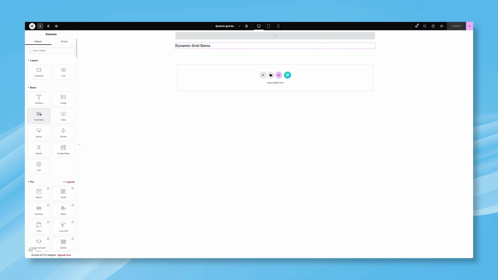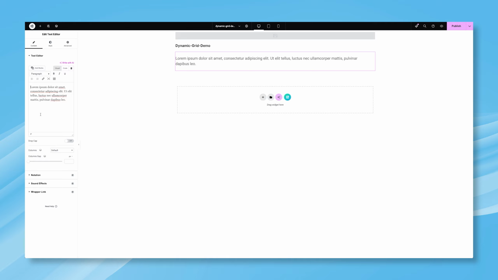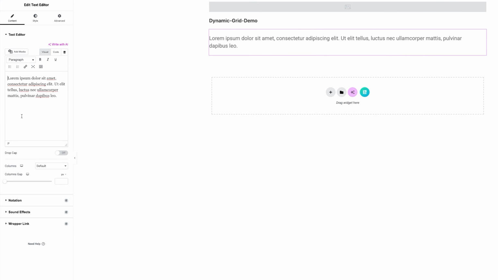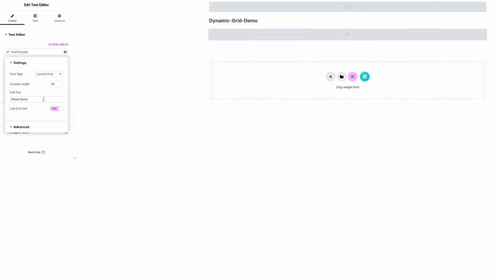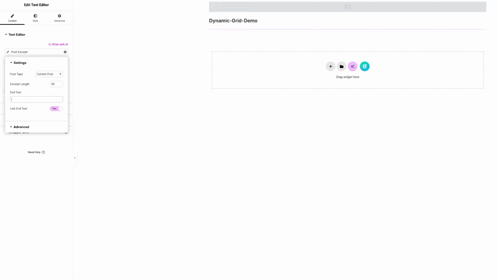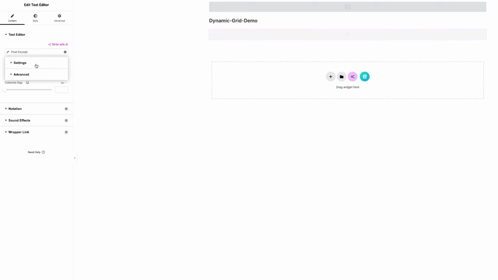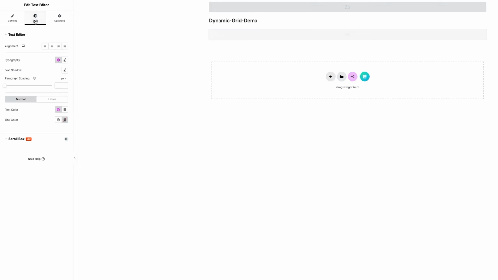Start by selecting the Text Editor widget and place it just beneath the Title widget. Once it has been added, click on the Dynamic Tags icon, and from the options, select Post Excerpt. This will automatically pull in the excerpt from the post you are working with. If you want to refine how this excerpt appears, open the Settings menu where you can customize the end text. You can even toggle on the switch to link the end text if you want it to redirect visitors to the full post. Once that is done, move over to the Style tab.